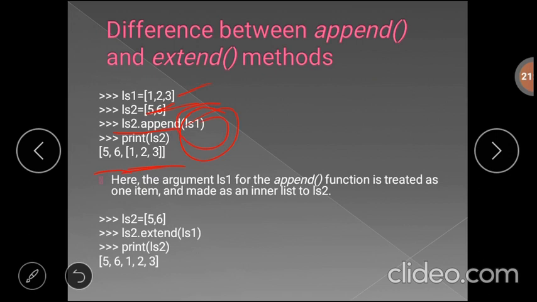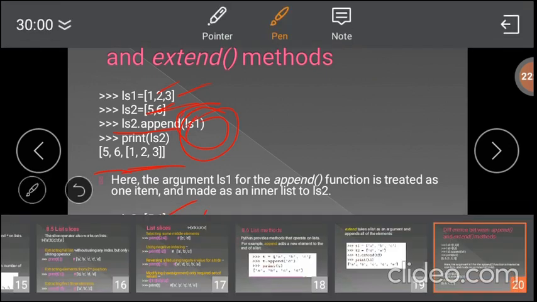But in extend, we have ls2 content, that is 5, 6, and ls1 content, that is 1, 2, 3. Now ls2 dot extend of ls1 gives the content of ls2, 5, 6, followed by 1, 2, 3. In extend it considers them as separate elements, but in append it considers that as one single item.